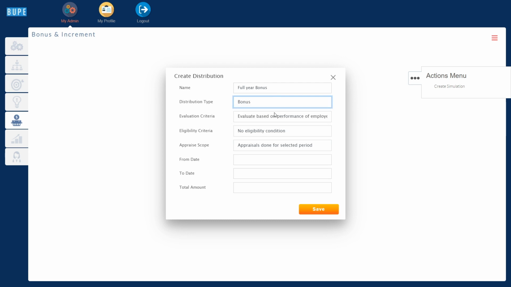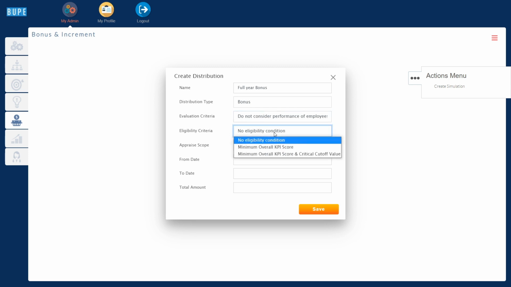If you want to have your simulation based on the employee's performance, select Evaluation based on employee's performance option under Evaluation criteria. Otherwise, select Do not consider the performance of employees option. In the eligibility criteria, you can select the No Eligibility Condition option to have everyone eligible for the rewards.